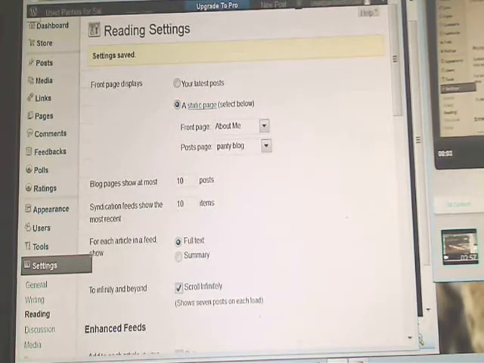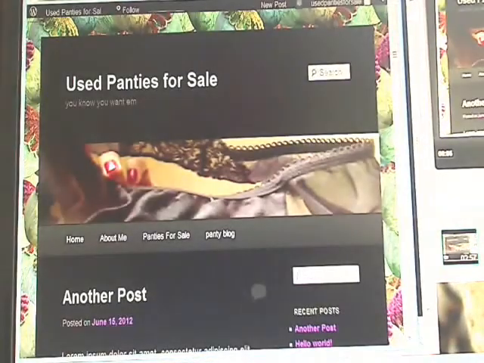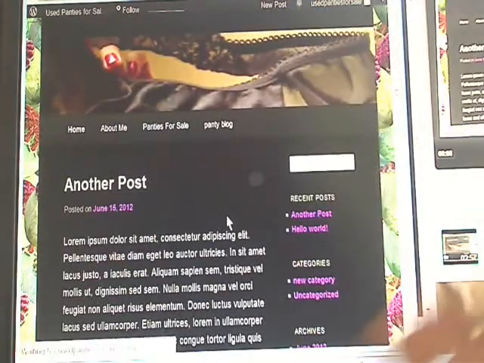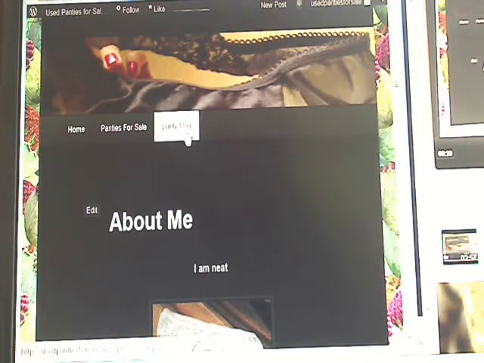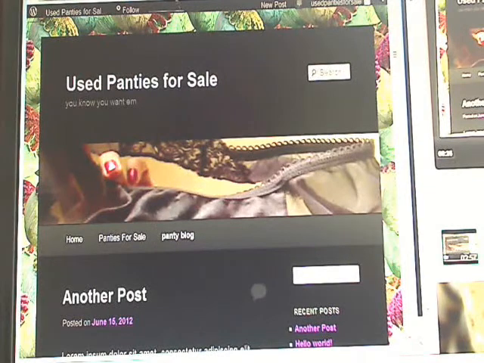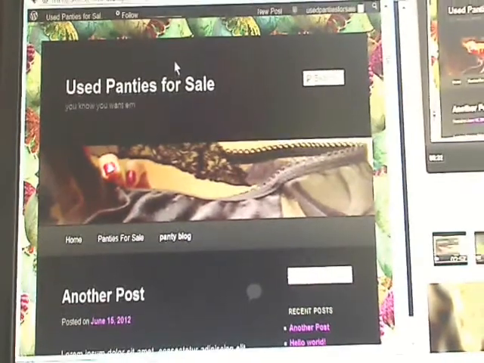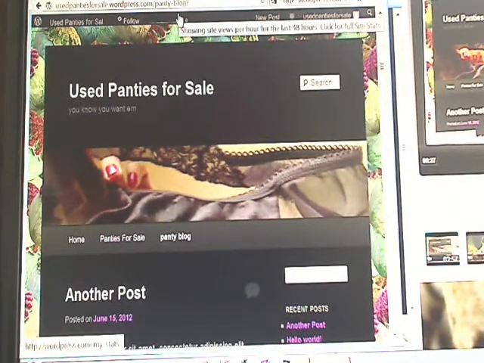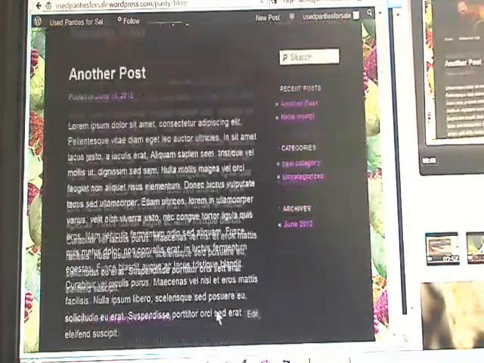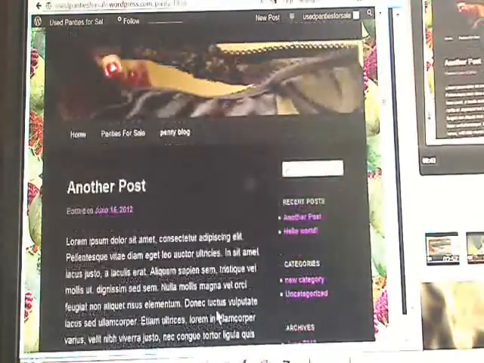And so now that I've saved my changes, I'm going to go ahead and go to the front end and refresh the page with the F5 key. And on my home page, you can see that it now has the About Me page assigned to it. And if I click on Panty blog, you can see up here it's a different, oh, you can't see up there. Maybe I should move you back a little bit. There you go. So now you can see up there, this is my Panty blog page. And it displays all of the posts that I put up.